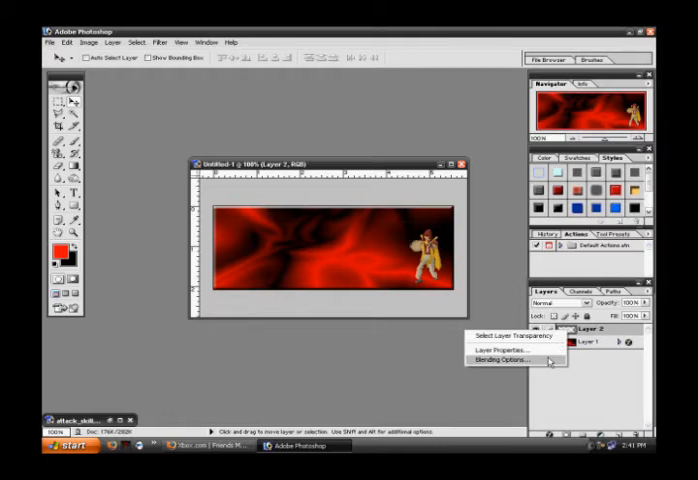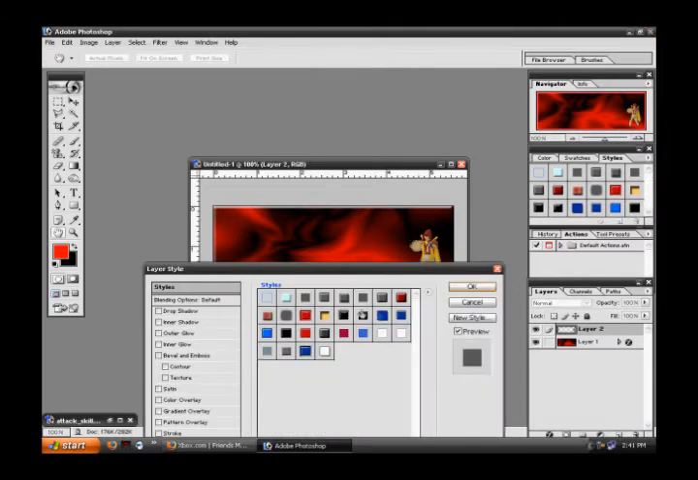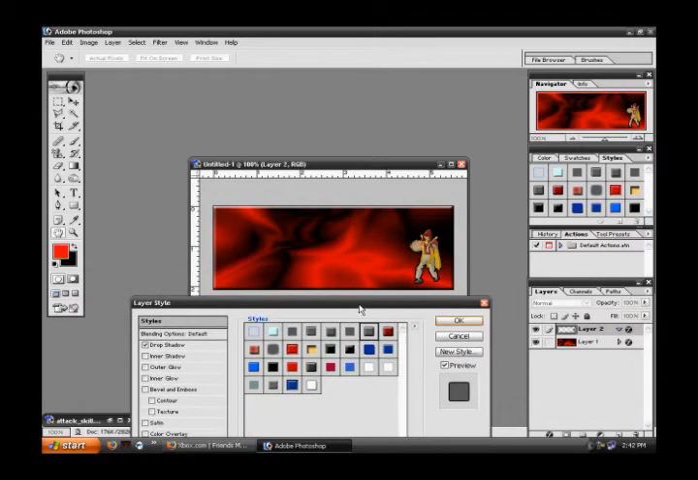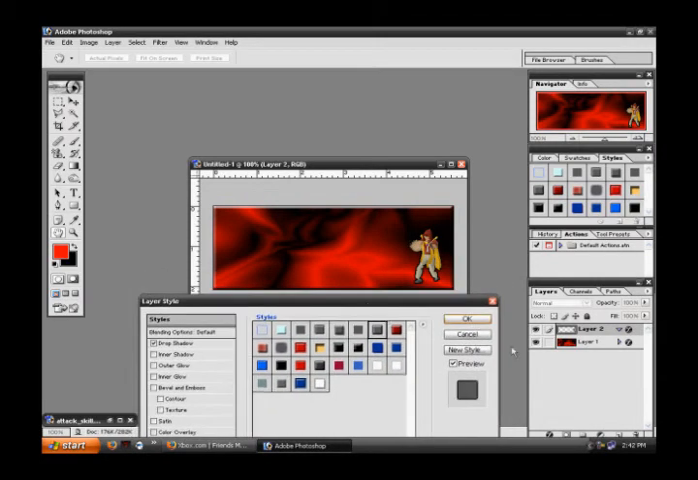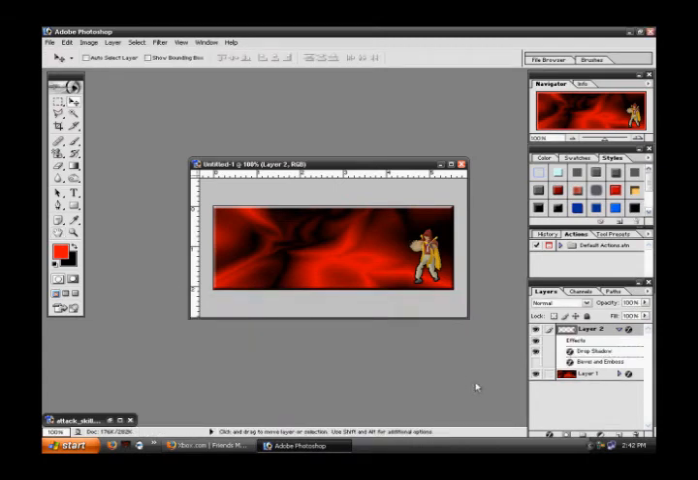Yeah, that'll do. Blending options. Go over to this, and mess around with it until you get a look that looks great. That's good. Now let's move on to text.